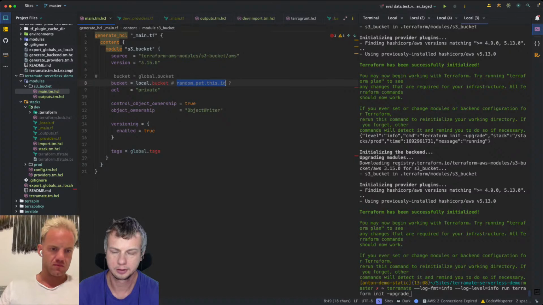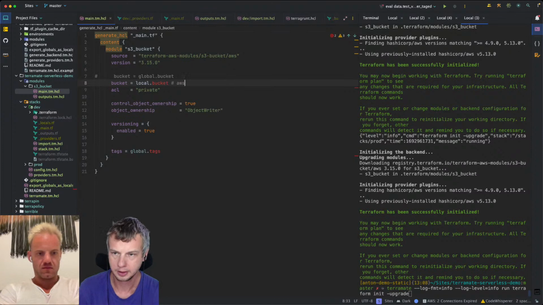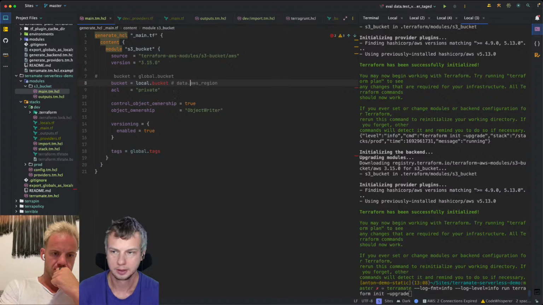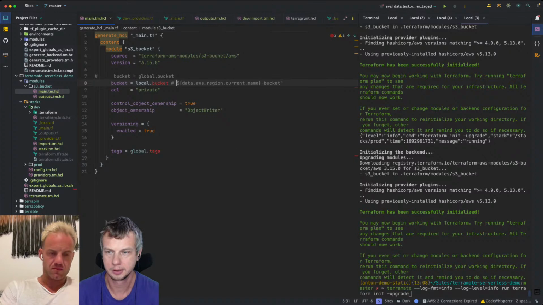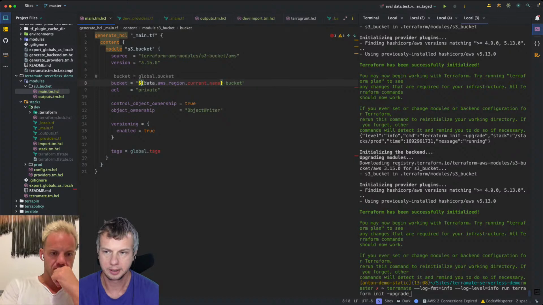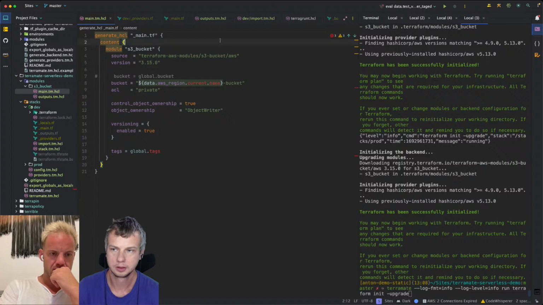Is there a way to do this, or an even more powerful way would be AWS region. So I want to see my bucket, something like this: AWS region, current name, bucket. So I want to have my bucket to be called like this. Is there a way without adding too much code around here?